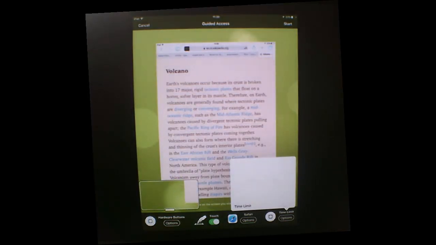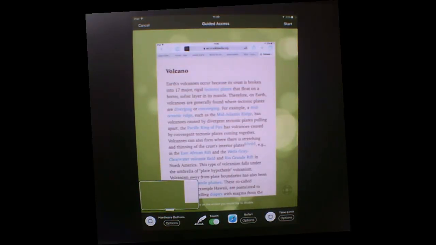and I'm going to set the time limit on by pressing the slider, and I'm going to choose the time limit of, we'll just go for 20 seconds for ease. Obviously within your classroom you would set the time limit to something more feasible. To start the guided access, I'm going to press the start button at the top right hand side.